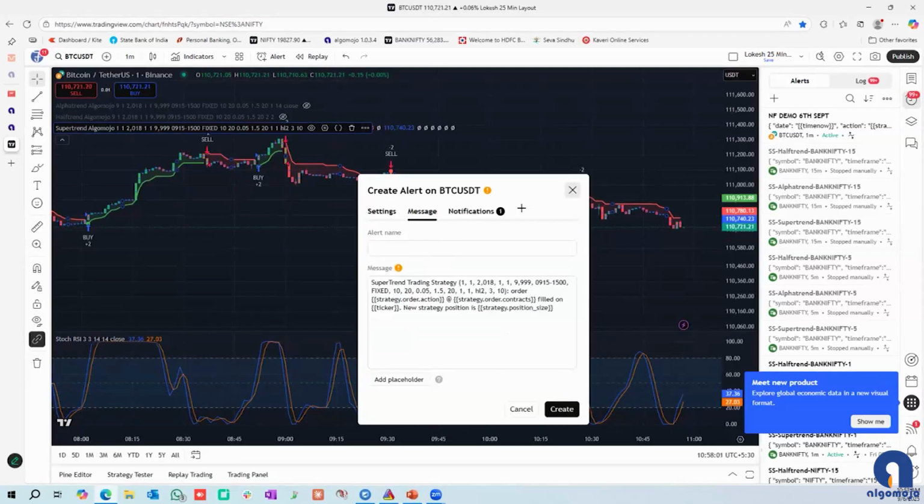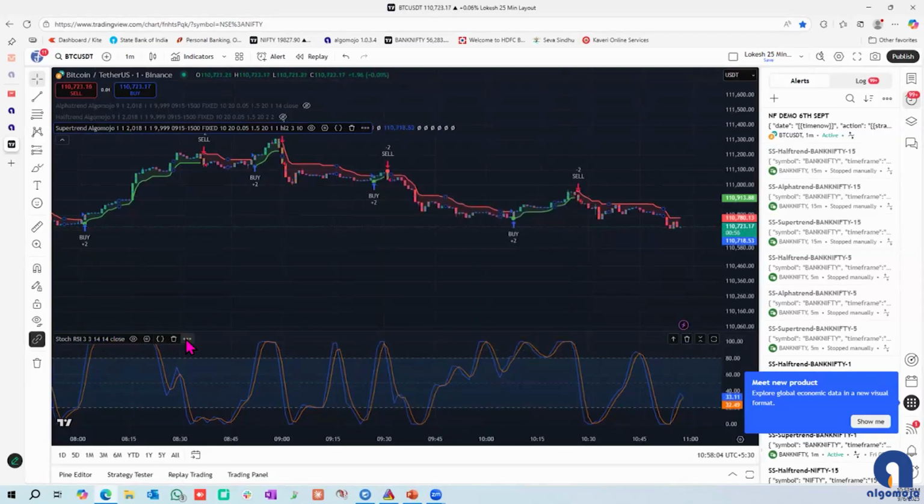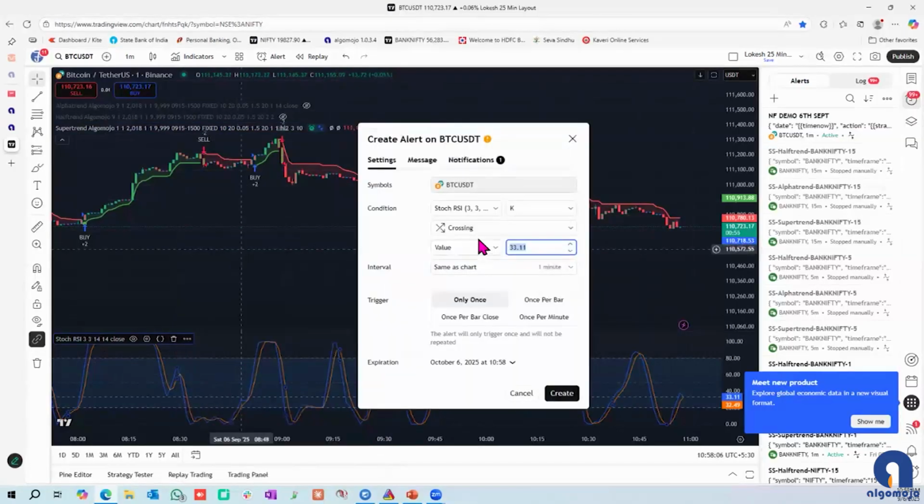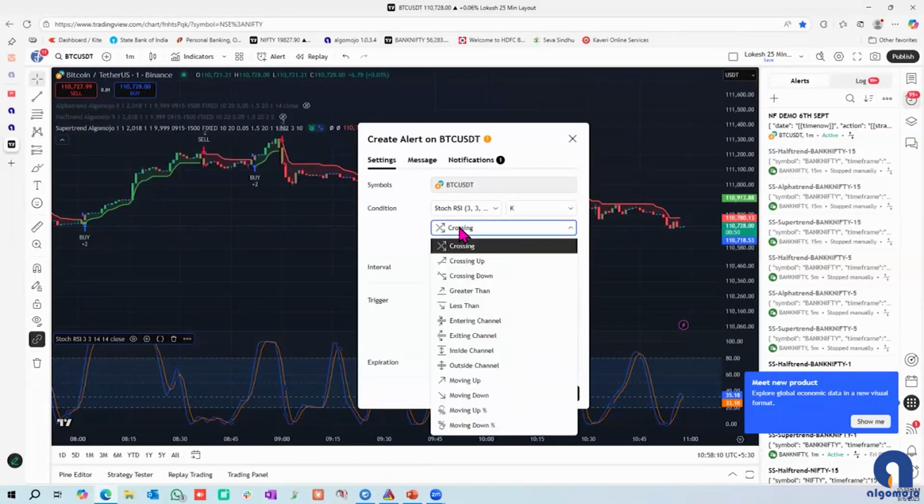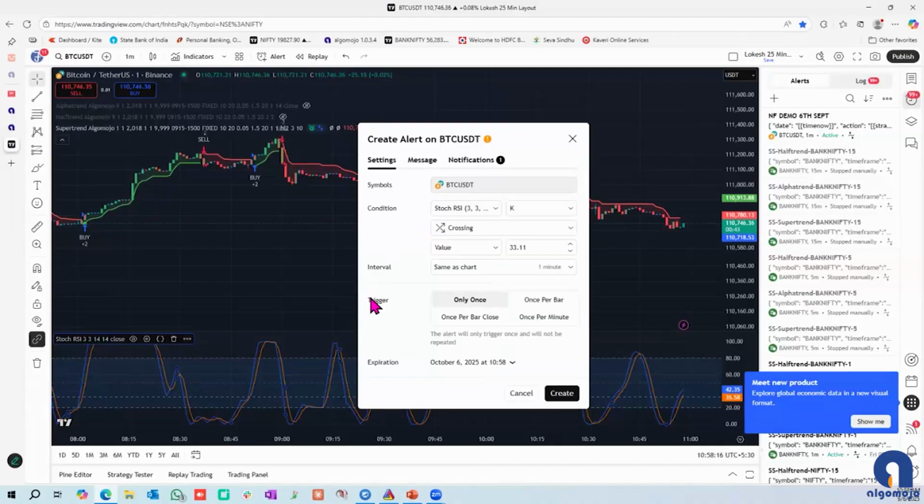If it is an indicator, then you will need to do something slightly different. You will need to update the condition, whether it is crossing up or crossing down, when you want the trigger to happen, when you want the signal to be sent across to us. Those things need to be defined, and whether the trigger has to be once, once per bar, once per bar close, or once per minute. Depending on your requirement, you can set that.